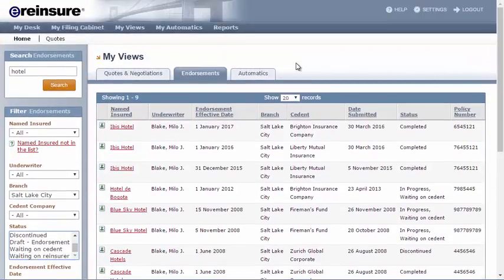You may also have an automatics tab that appears, but it will only show for users with access to facility workflows on eReinsure, and those searches follow the same concept. That about covers it for My Views.